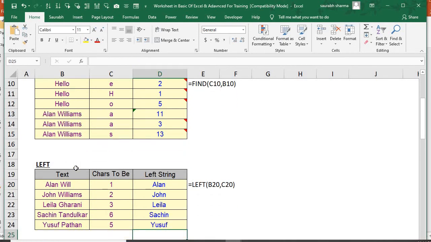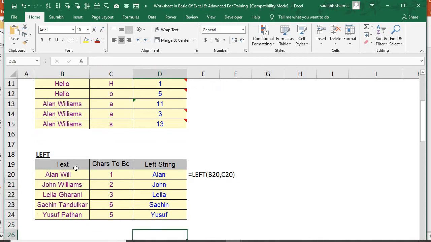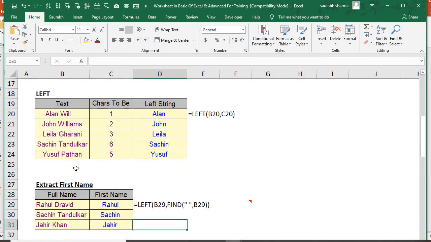Next is the left function. Left function, why we are using it is basically for extracting the names. Here we are using the left function to extract the data from the left. If we need to extract from the right, we use the right function.